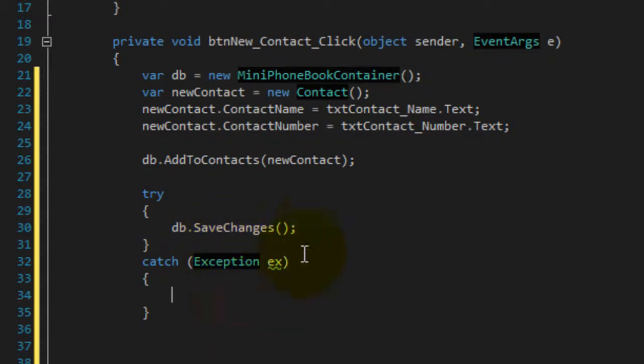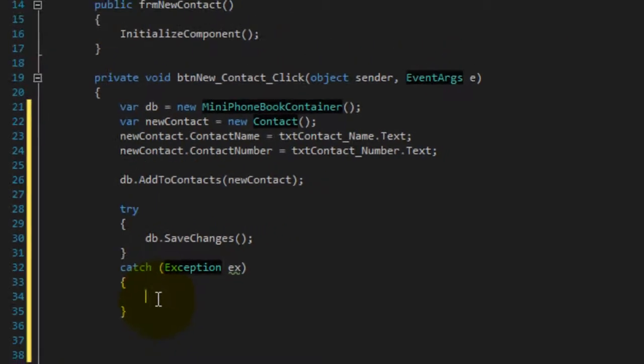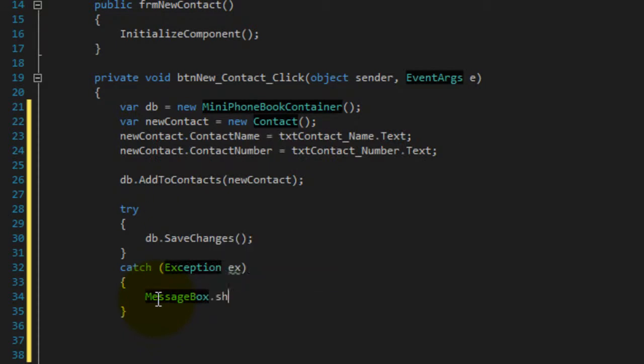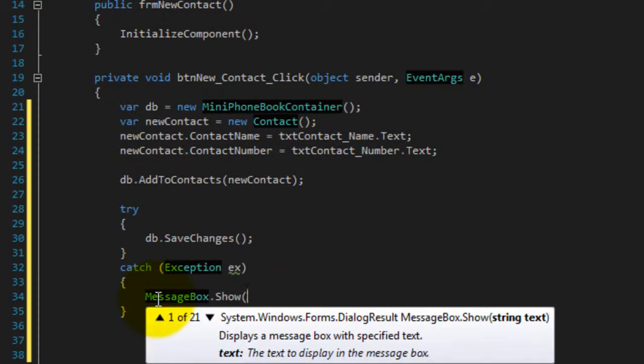Let's say that we're going to try and save changes to the database, and if something happens, if an exception happens, let's perform some operation here. Let's say for example to display a message box that shows an error occurred.